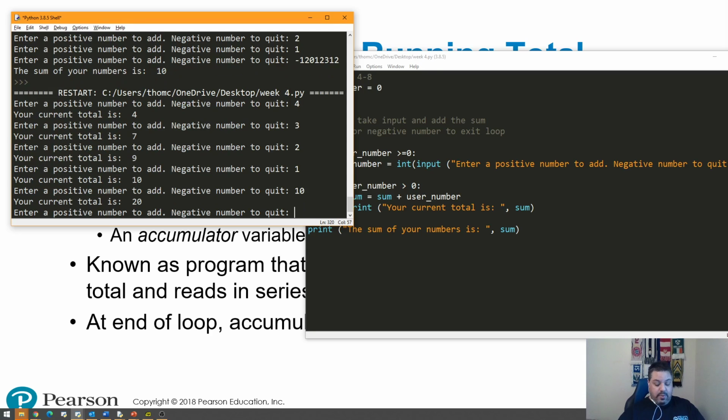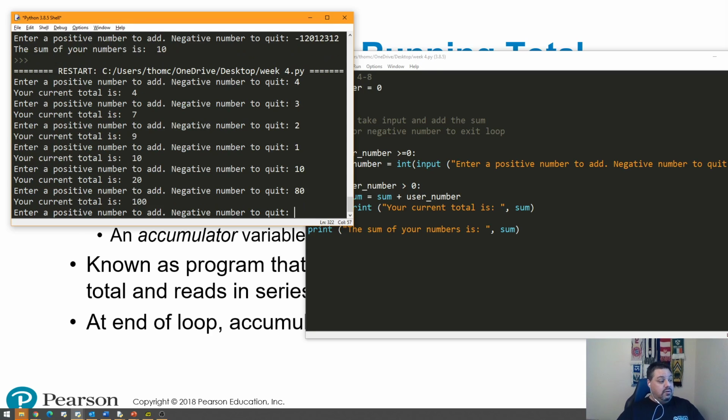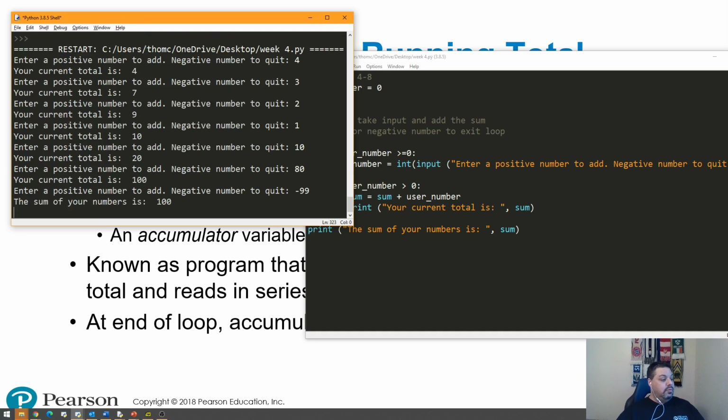Let's say 10. Now we have 20. Let's add 80 more to it. Now we have 100. That's a good grade. I like that one. Let's stop there. And enter some kind of negative number. And our sum of all of our numbers is 10.